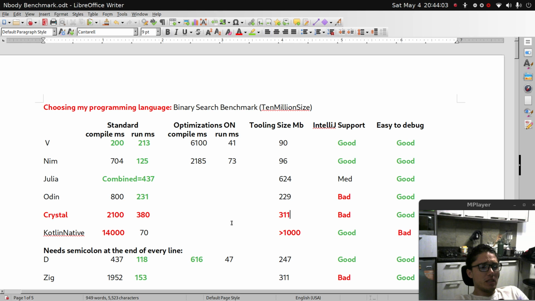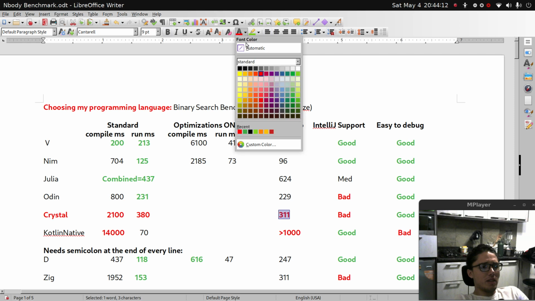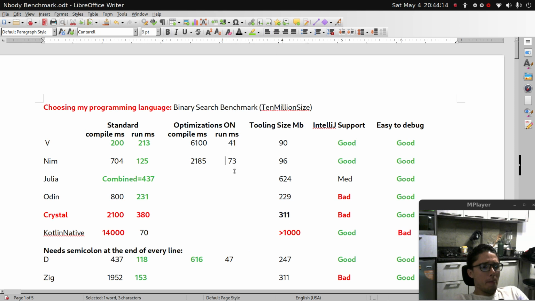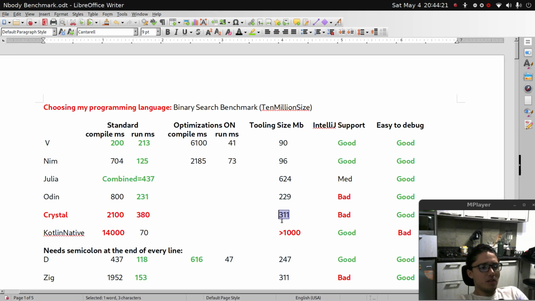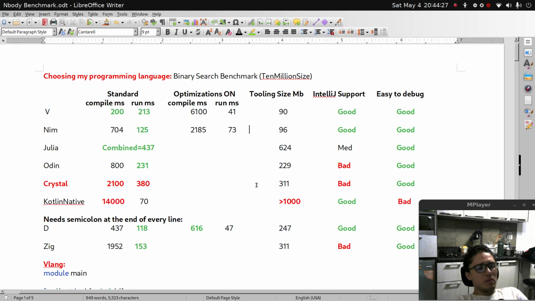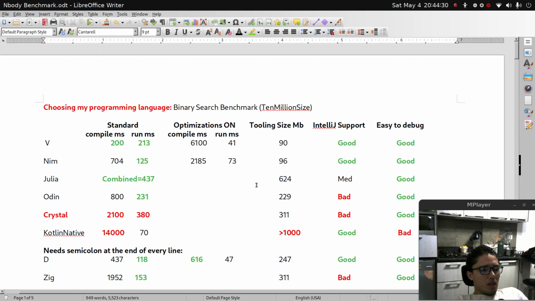It takes... This is not a red flag, 311 tooling size. Oh, sorry, it's not red. It's not a red flag. It's fine. Okay, so it's fine. The tooling is not as important. The tooling size is not as important. Sometimes more size is better. Actually, if it provides you better features, but right. So it's not that easy to choose between them.